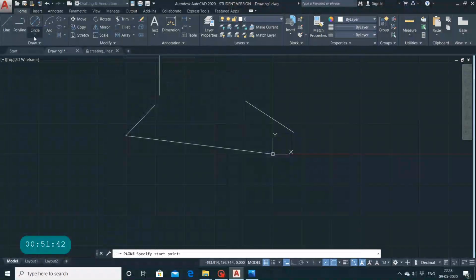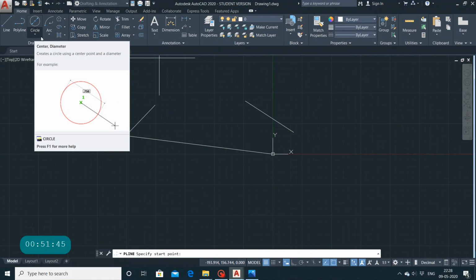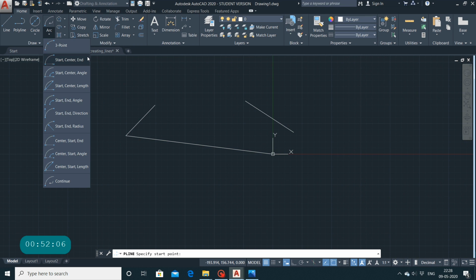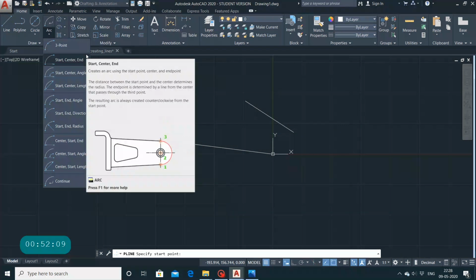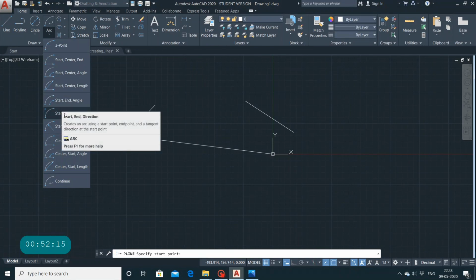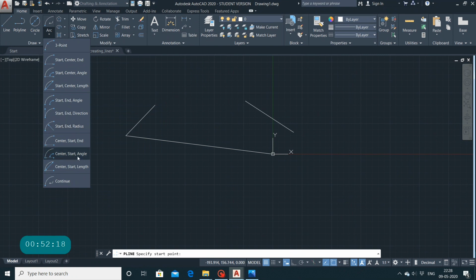Then there is circle. You just type C in the command box and there will be a circle. You can create the circle by six methods: center radius, center diameter, 2 point, 3 point, tan tan radius, and tan tan tan. No circle will be drawn when the three lines to which the circle is to be tangent are parallel to each other. For the arc, there are more than 10 methods: 3 point, start center end, start center angle, start center length, start end angle, start end direction, start end radius, center start end, center start angle, center start length, and continue. You can access the arc by typing ARC.